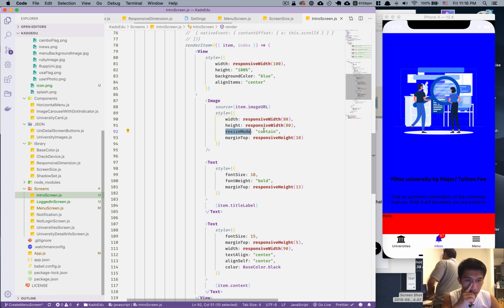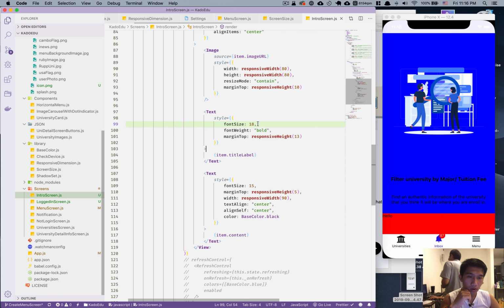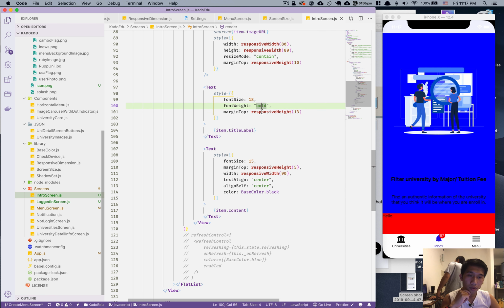And then resize mode, I use contain, not cover, because otherwise it will try to push the image to cover that, which is not good. It will hide some of my image. And margin top 10% of the height. So from here 10% of the height, probably. And also text font size 18, bold, and margin top 13% of the screen height, and the content of it is item label.